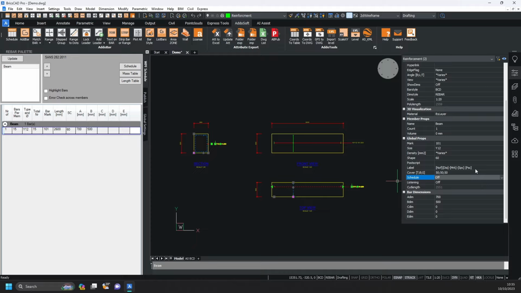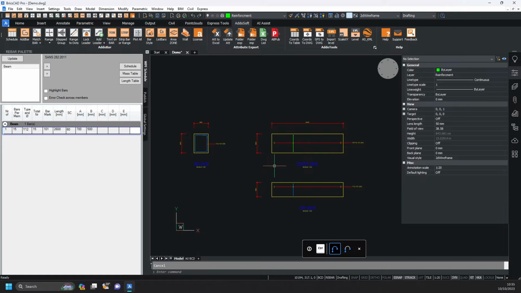Also, let's fix the labels not to show the number off. We can do this by changing the label setting to Diameter Mark Spacing Postscript. Please be aware that the colors of the bars have been altered. This is a result of my bar style setting all unscheduled bars to blue. This assists the operator in easily distinguishing between scheduled and unscheduled bars.